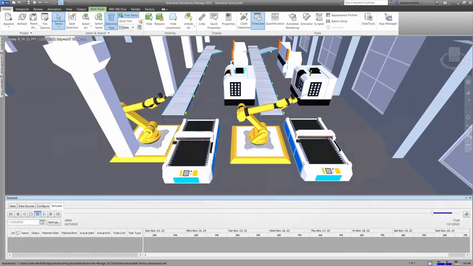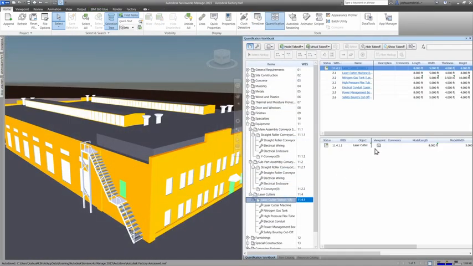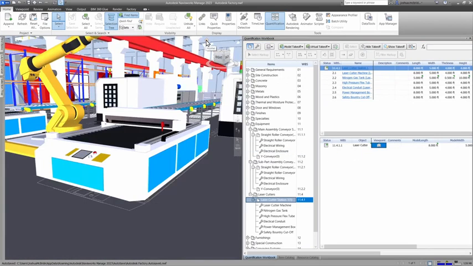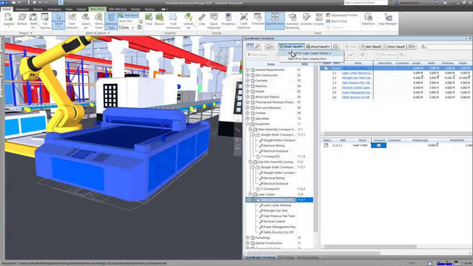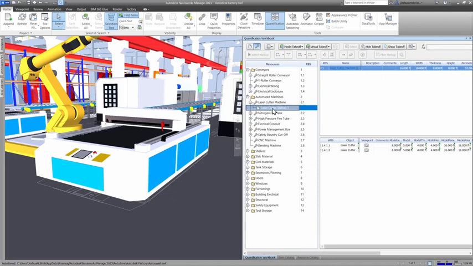With the quantification workbook, you can log all physical items that are needed in all aspects of the factory plan. The information is pulled directly from the attributes of the model, ensuring a single source of data, not only speeding up the process, but reducing errors and keeping your project on track.